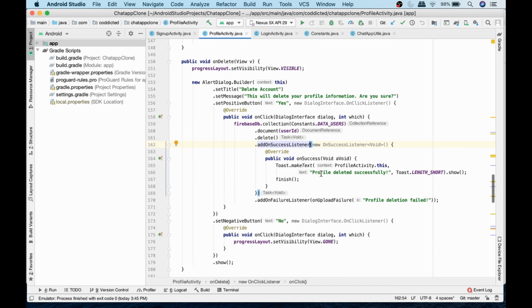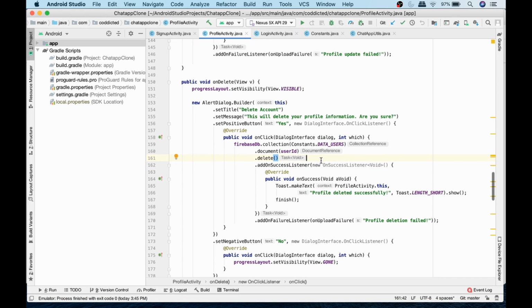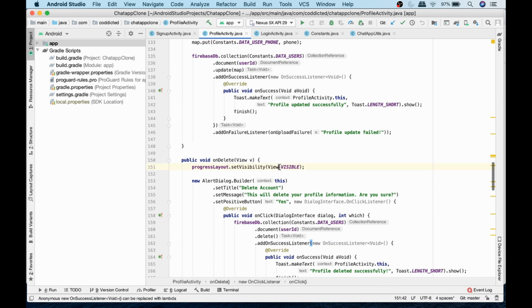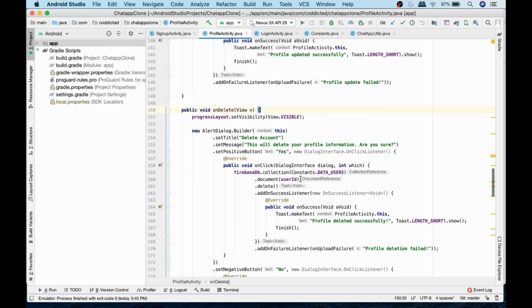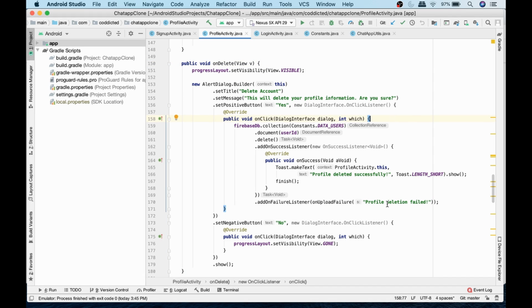So far what we have done is we are able to update our profile and set the profile picture. The last thing on the profile screen that we need to do is to support the delete functionality, or the delete button. So we already had this on delete method in the profile activity, so we just need to enhance it now so that the functionality is complete.